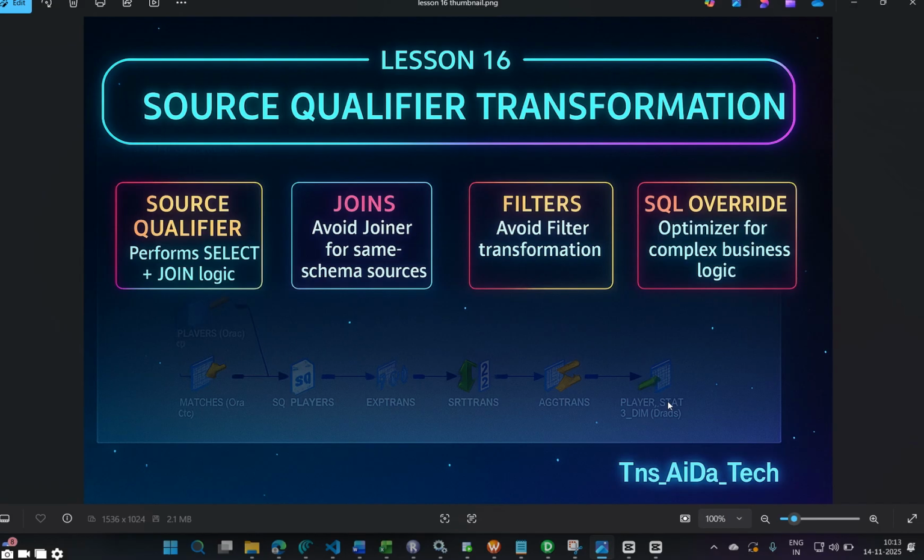Okay, in the series of Informatica tutorials, we are at lesson 16, Source Qualifier Transformation. Previously, we covered filter transformation, expression transformation, aggregate transformation, and router transformation. Right now, we are covering Source Qualifier Transformation. Here, what is Source Qualifier Transformation?